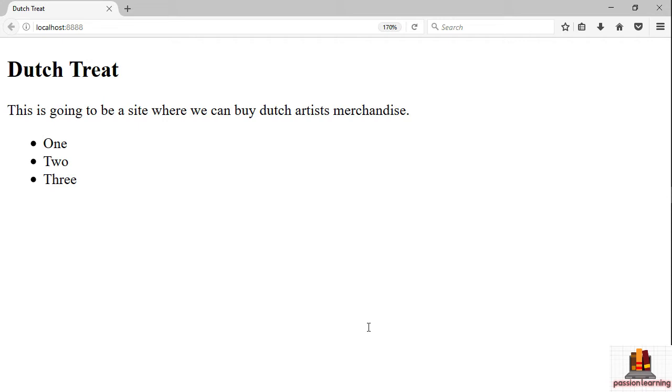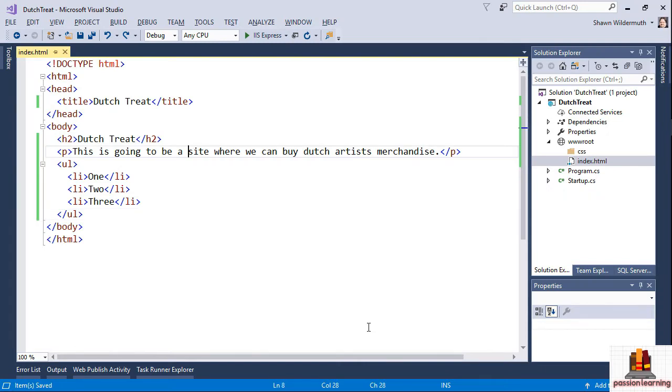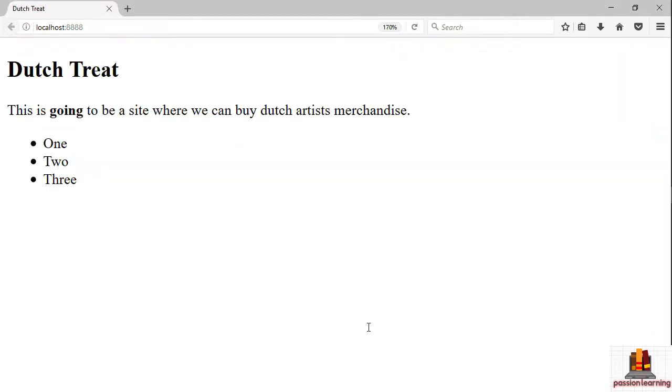Another important idea within HTML markup is being able to format individual items within other structures. So if I was going to change this, I could make the word "going" bolded. I could surround it with tags that specify strong. That is the nomenclature in HTML for bold. If we refresh, we can see that "going" is now bold.